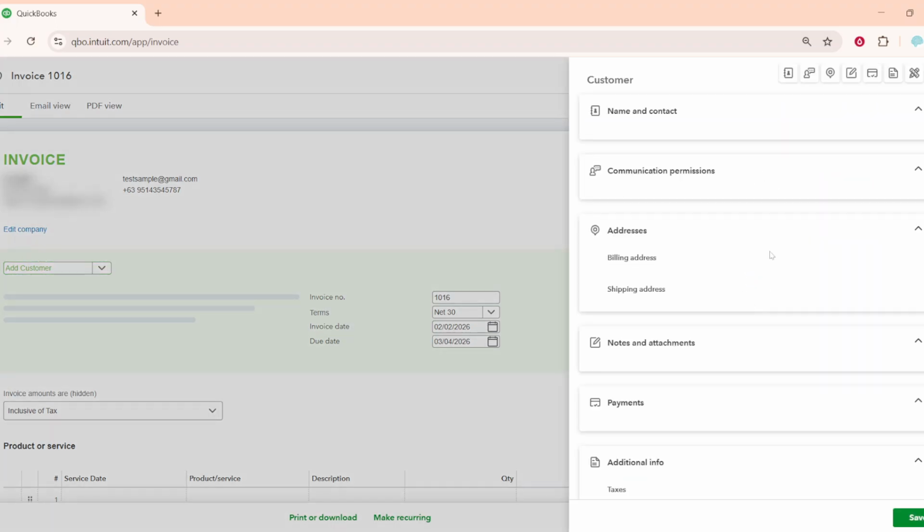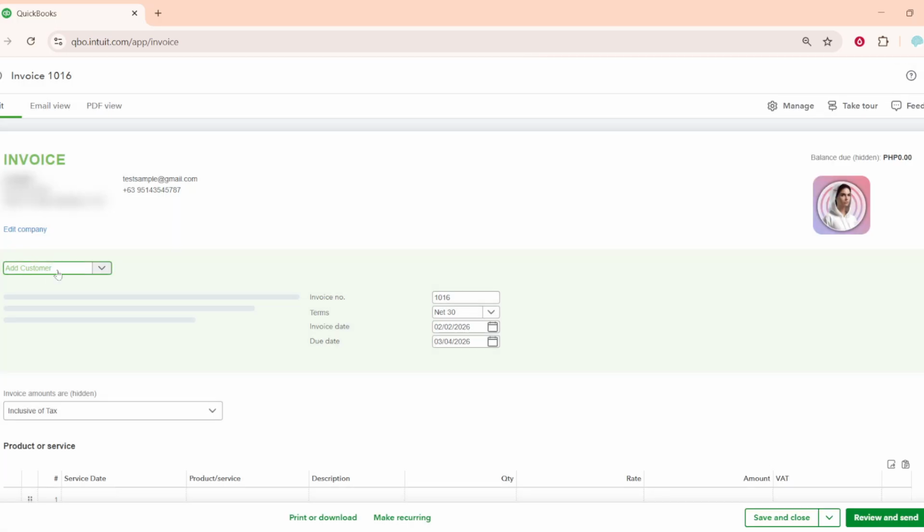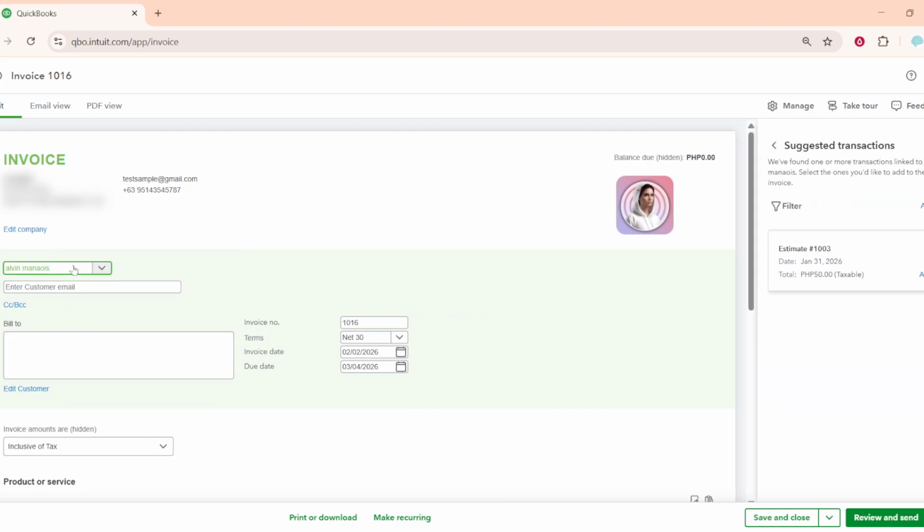Next, set your invoice date and due date. The invoice date is when you're billing. The due date should reflect your payment terms. Clear dates help your customer understand when payment is expected.